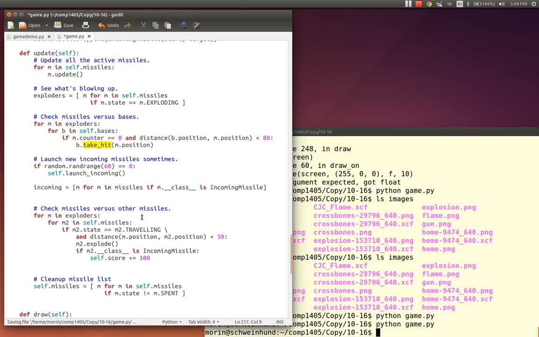So we'll gather up a list of incoming missiles. If there's any incoming missiles, and with some random chance, we'll do a split like this. I don't know, how often should this happen? Every 2 seconds again, roughly? Yeah.